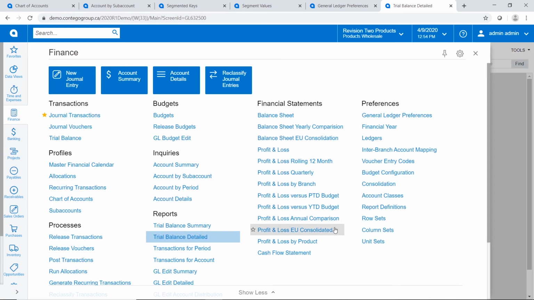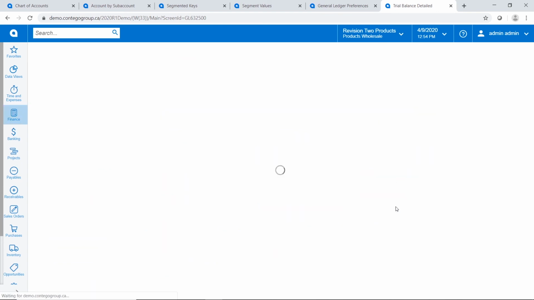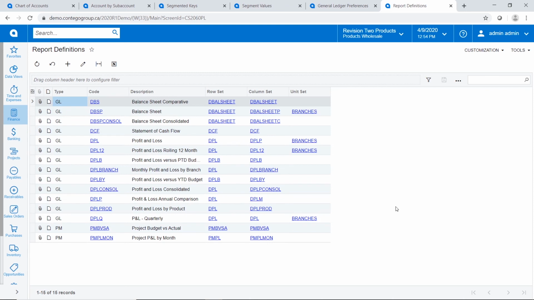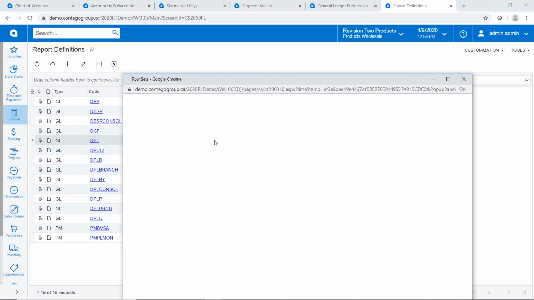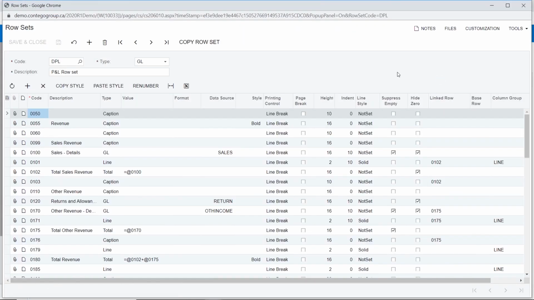Our standard financial statements are based off of Acumatica's analytical report writer, which is built off of report definitions. In the report definitions screen, we can see which row, column, and unit sets make up specific reports. So if we look at the profit and loss report, I'm just going to quickly open the row set. And here we can see all of the rows that are going to show up in our report.